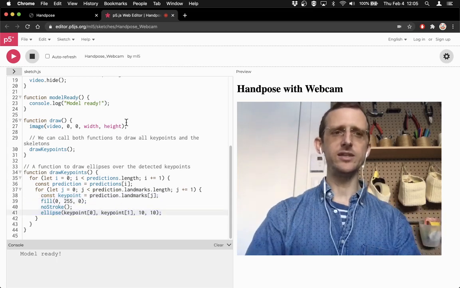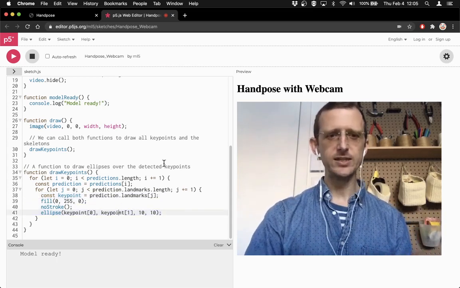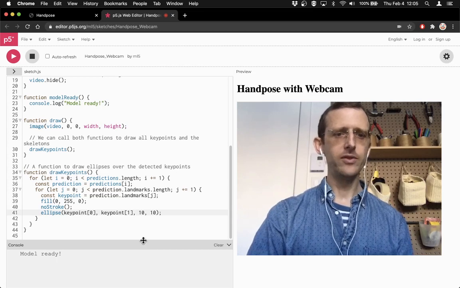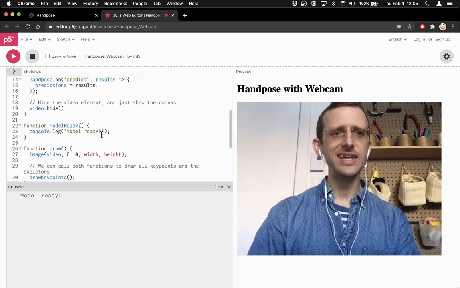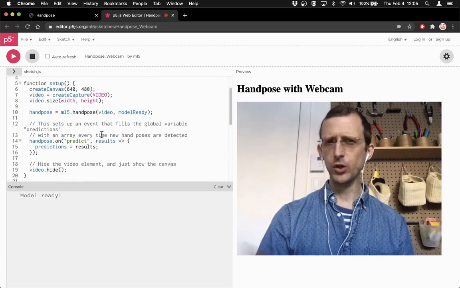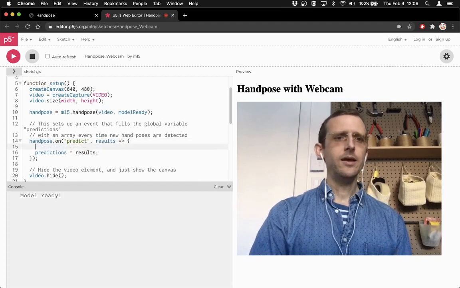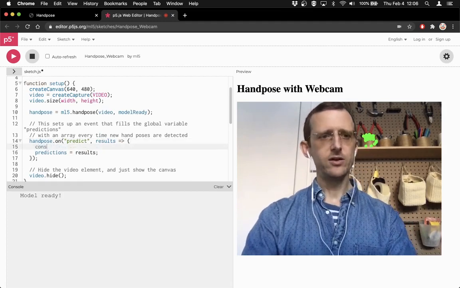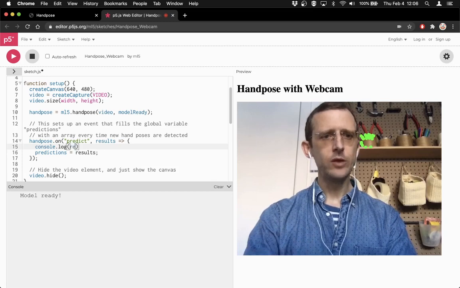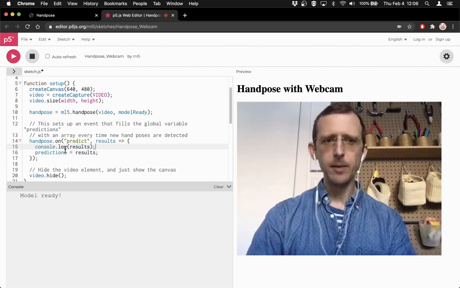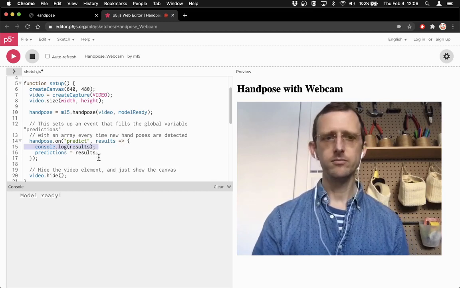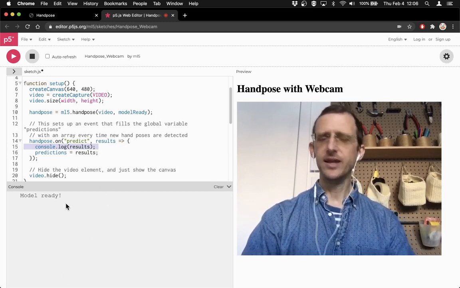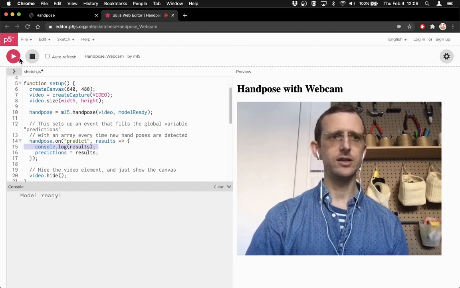However, maybe we still have a little bit of unsureness about how the data is actually structured. So if we still want to know a little bit more detail about what these results look like, what specifically is in there, we could add a line to this program. We could say console.log(results). So when this prediction happens, I just want to print out what the results are so that I can see them in this console and actually inspect what they look like. So let's rerun this sketch.